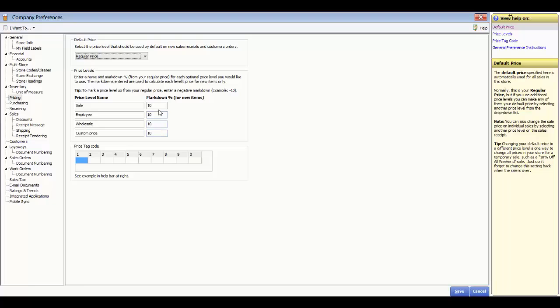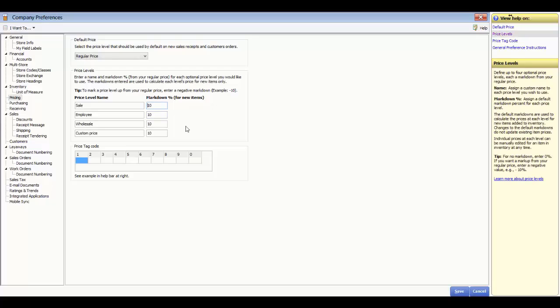Keep in mind, if you want to mark a price level up from your regular price, you would then enter a negative markdown. Then the last section is a price tag code that will represent each of the numbers. Use the price tag code template to print price tags that will display the code you created for the cost and the last received date.